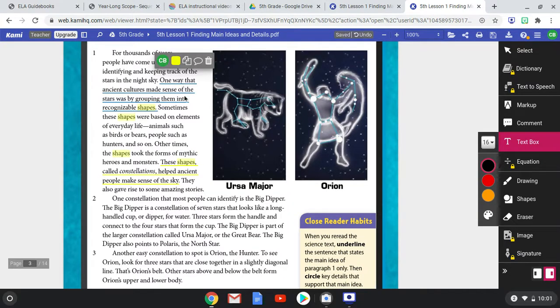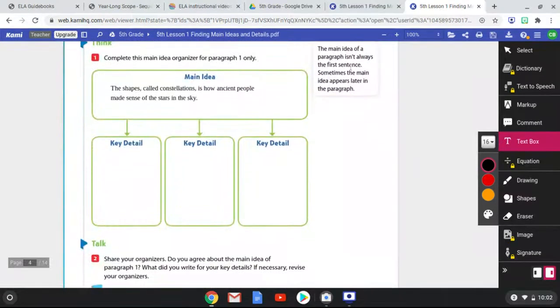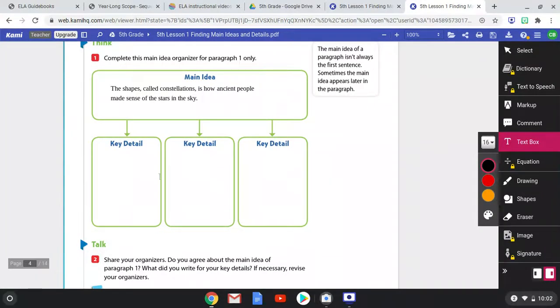Here we go. Okay, that's that sentence that a lot of people choose as the main idea and they get it wrong. It's good, but it's not the best. One way that ancient cultures made sense of the stars was by grouping them into recognizable shapes. Here we see that they helped people make sense of the sky. They're called constellations. That was our better answer. Look in between. Sometimes these shapes were based on elements of everyday life, animals or birds, sometimes people, and then sometimes they were mythic heroes. That's going to be our 3 key details.